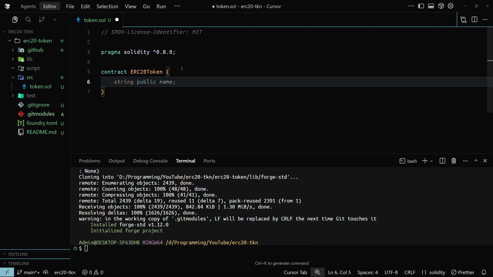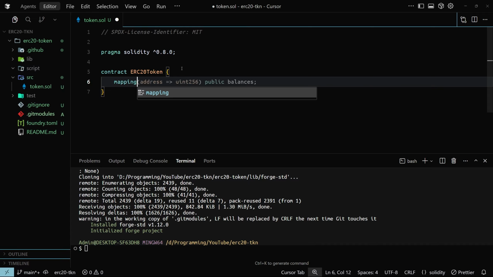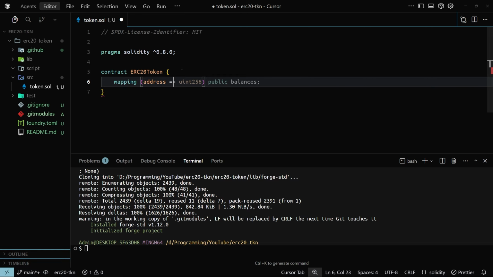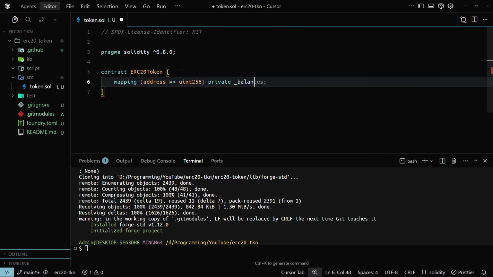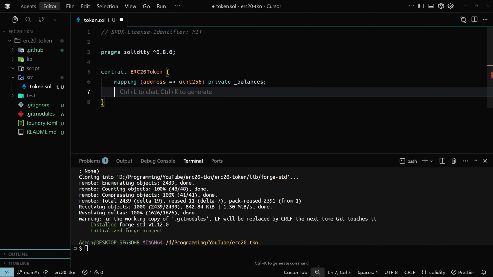Inside the contract, we need state variables to track our token data. Let's add them. First of all, we have a mapping, which is address to uint256. Let's say it's private and it's going to hold balances. So think of mapping like a dictionary. It maps addresses to their token balances.